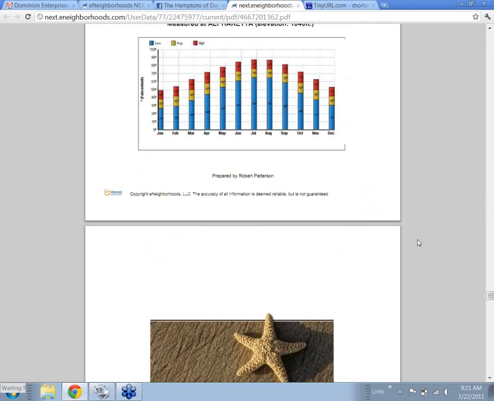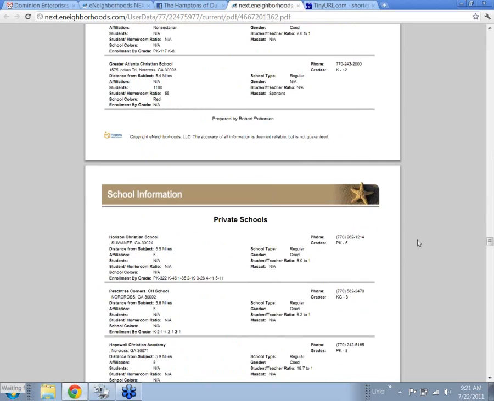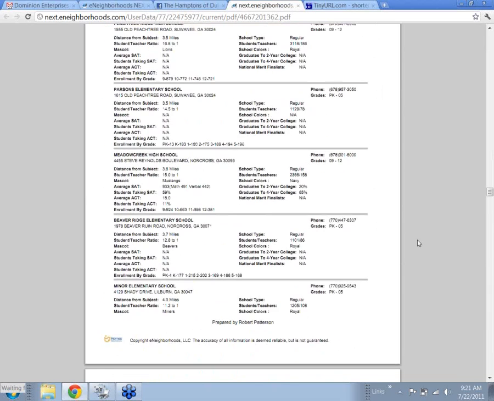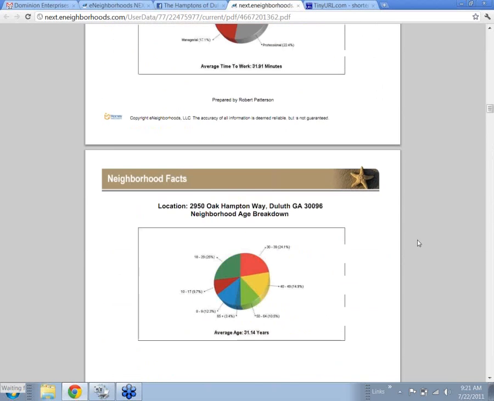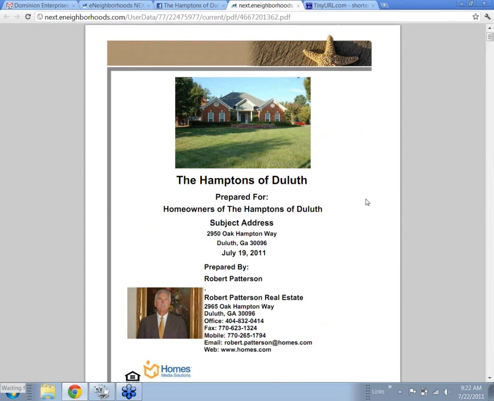So those neighbors in the Hamptons of Duluth that see this can also send this unique URL to friends they know as well. So when you create this neighborhood report, if people are interested in a subdivision you want to show them, you can send them this report as well. You can leave off the solds if you'd like to, but you can also add the active listings and the sold data as well.